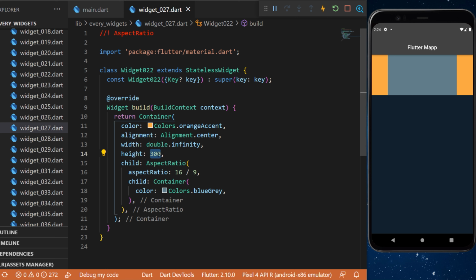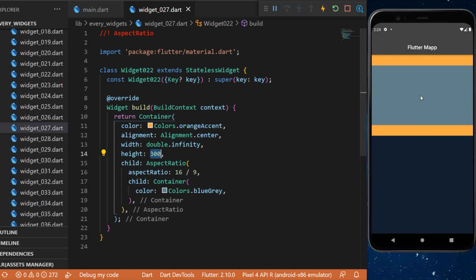Now let's change the height to 300, and you can see that you still have the aspect ratio 16 by 9. And this is only possible by using the aspect ratio widget.